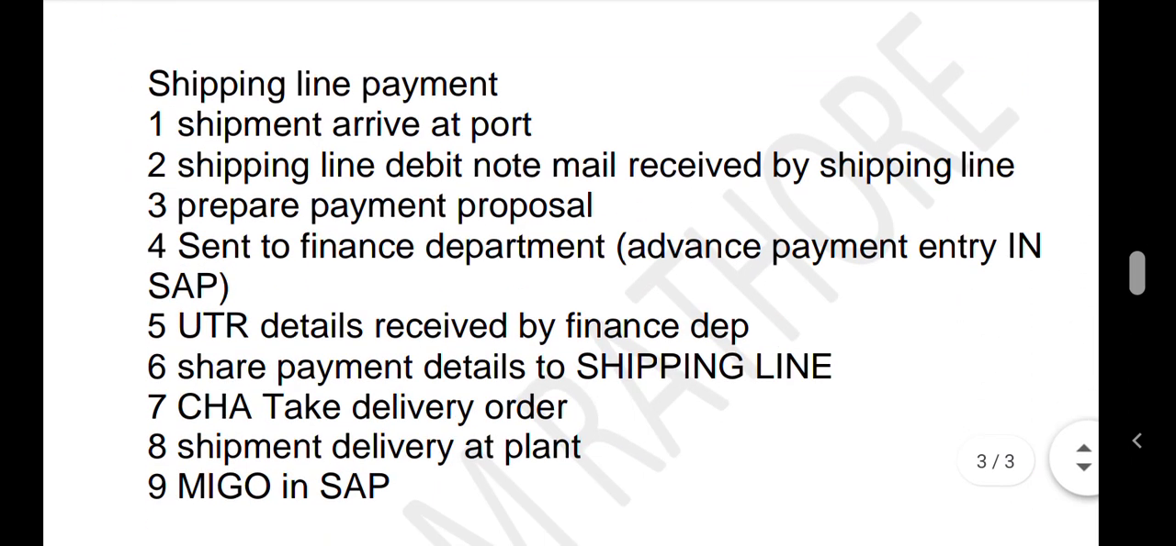In this session there are some steps through which we will understand how we can process the shipping line payment. The first point: the shipment arrives at the port. Just like we are going to import some goods and the goods arrive at the port. How will we know the goods have arrived at the port? Through our consignee, because the consignee sends us the intimation, we can say pre-alert documents, so we will know that the shipment has arrived at the port.